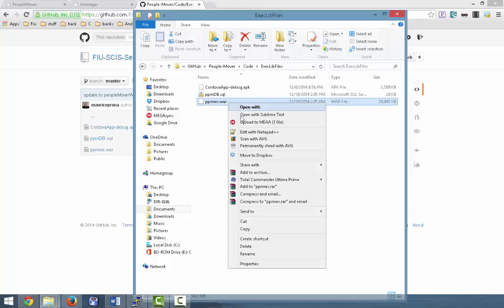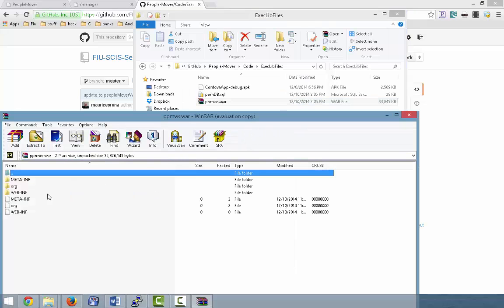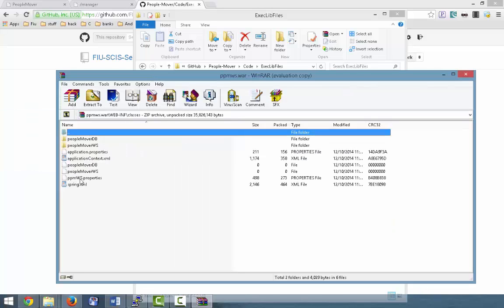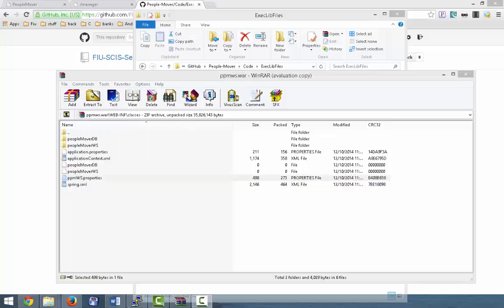of your choice. Let's say WinRAR, and inside of the folder WEB-INF, go to classes, and there go to ppmws.properties. To open the file, I would recommend using Notepad++, or in our case, WordPad. Let's try to open the file.